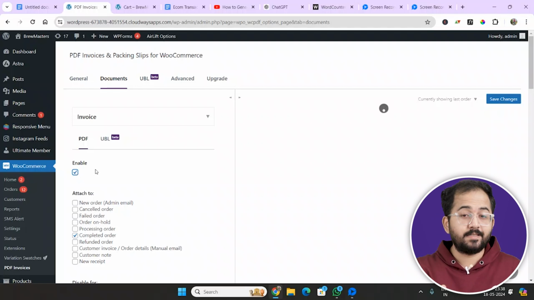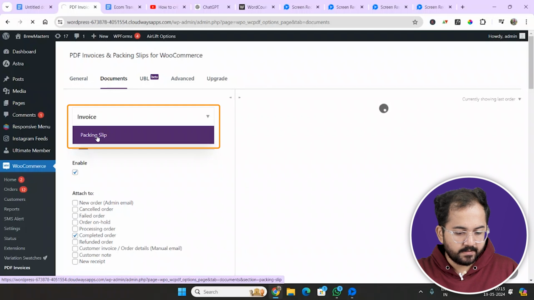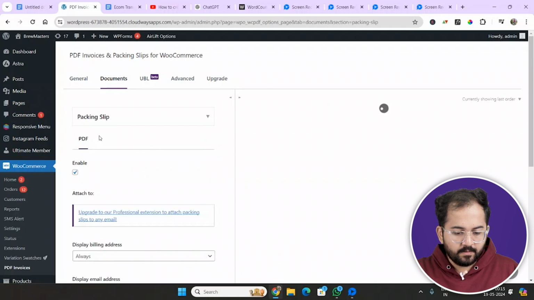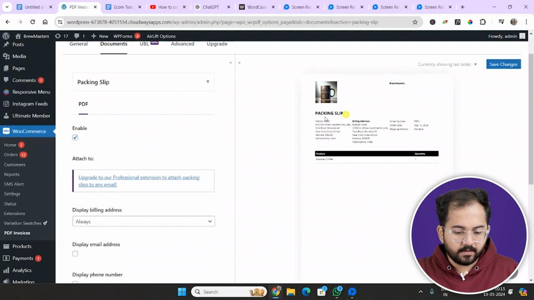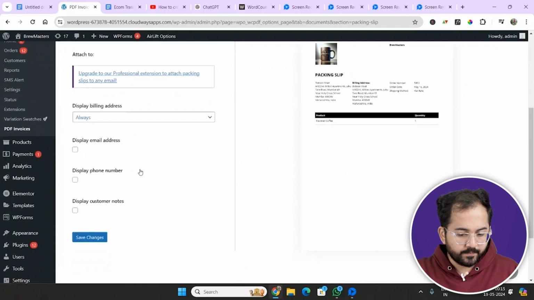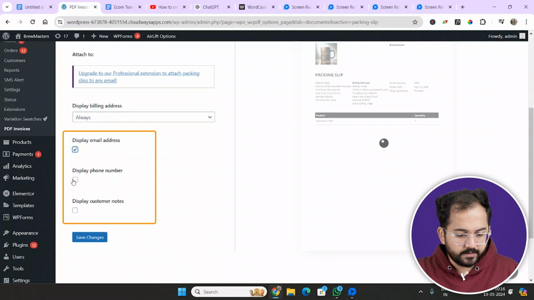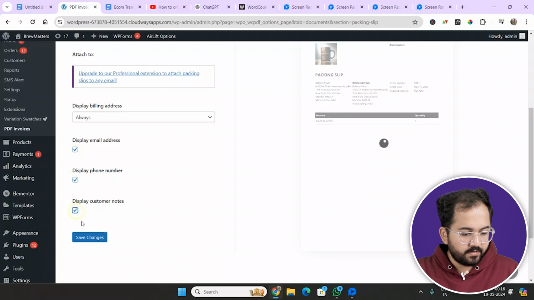To enable packing slips, go to Packing Slips. Ensure the packing slip document is enabled by checking the appropriate box. And from here, enable and select the details you want in the slip. I'm going to add these three details, which is address, email address, and phone number. Once you've made your selections, save the changes.